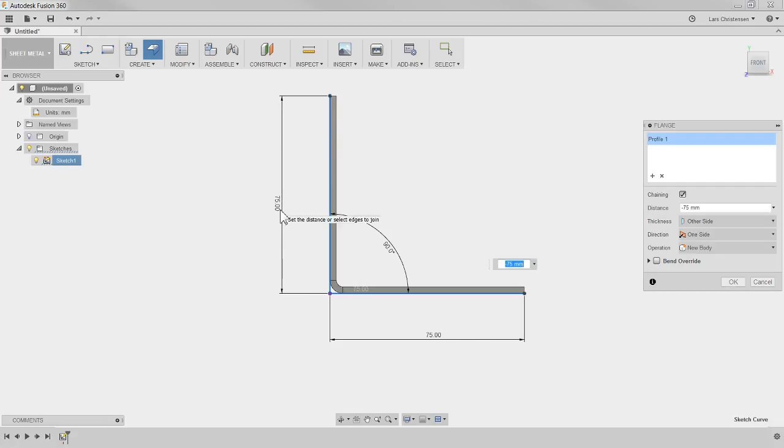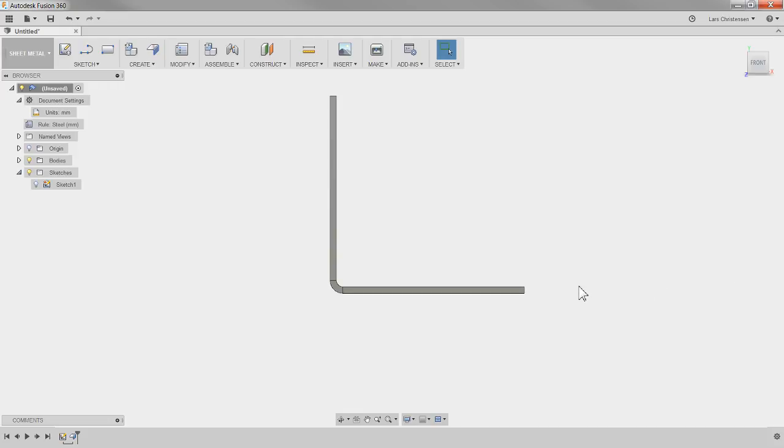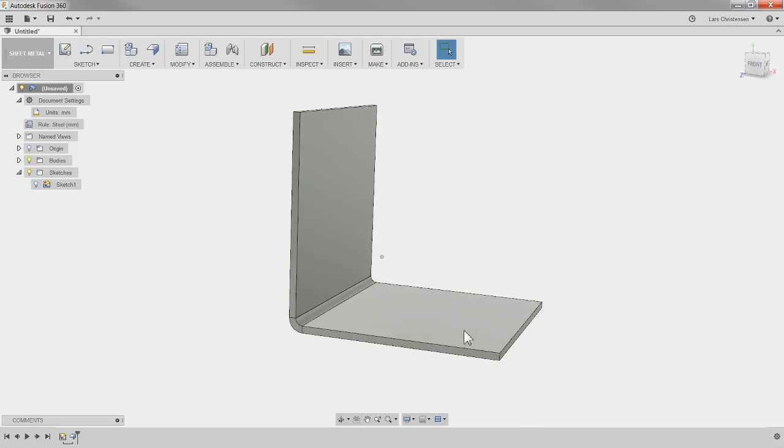So our 75 by 75 is laying kind of like at the bottom of this bend here. You got different options in here, not really important for what we are doing right now. So now we have this flange here, and this is gauged by a rule that is propagated over here, and you can modify sheet metal rules in here.